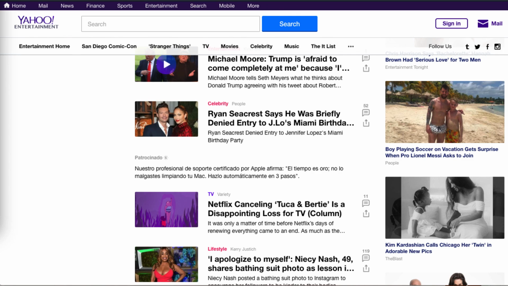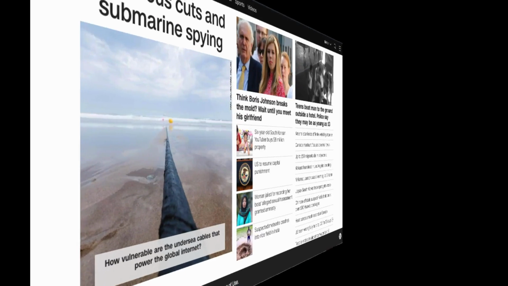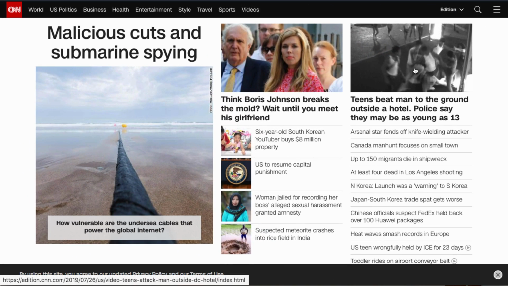Yahoo has been doing that for a while. If you check some news stations too, they're always using clickbait. For example, right at the top, they've got this image: teens beat man to the ground outside hotel, police say they may be as young as 13. You want to know what's going on there. Let's click that one. This one: Boris Johnson breaks the mold, wait until you meet his girlfriend. That's the British Prime Minister. You get the idea. That's on CNN, and you can check out more stuff there.